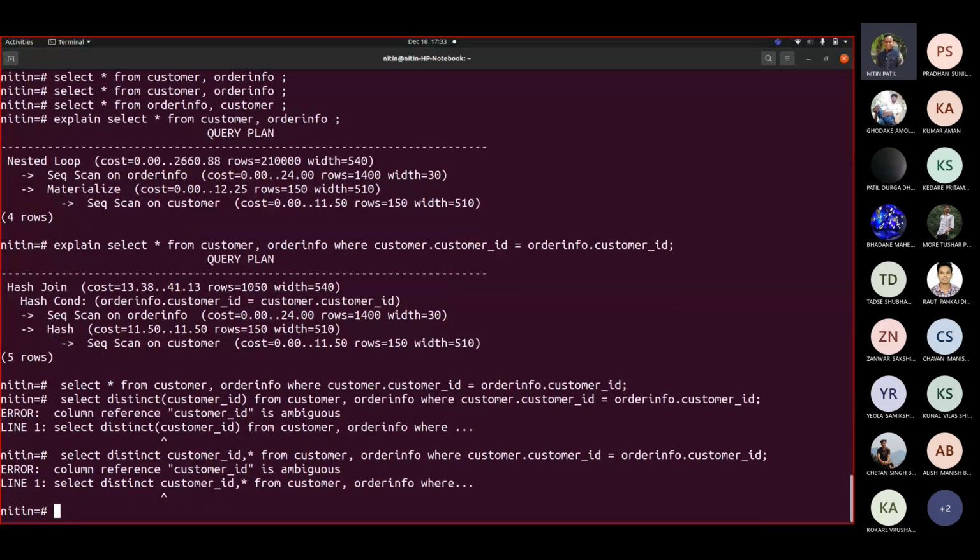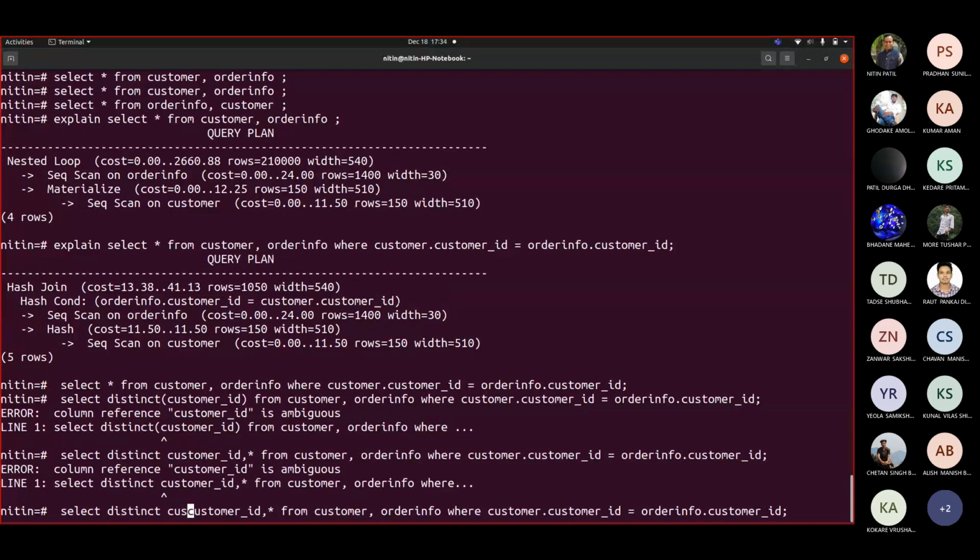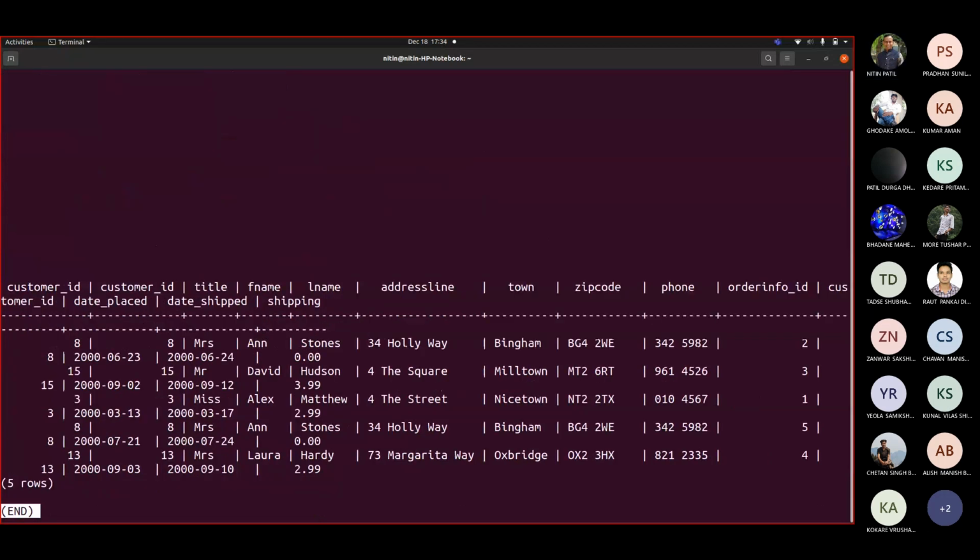Comma star, so star would not be permitted. Correct. Now, my problem would be what? Which customer ID are you talking about? So I am saying order info dot customer ID. Now still it is showing me these many. Why? Why might this be the case?